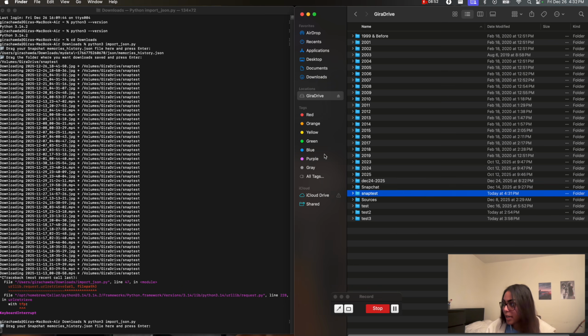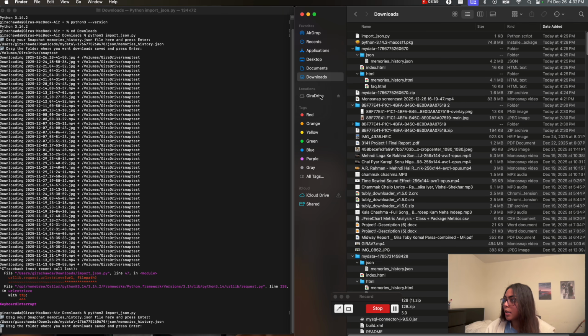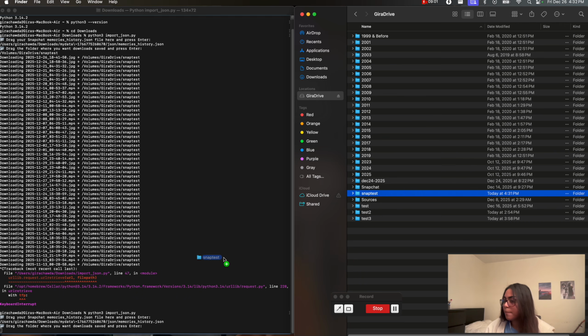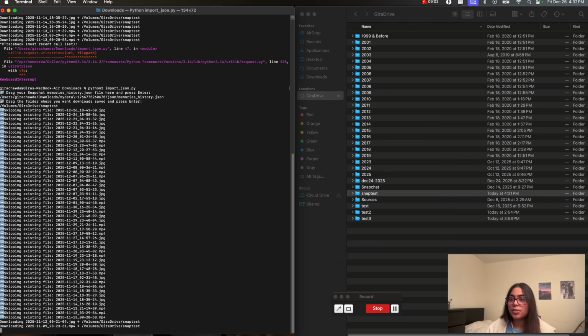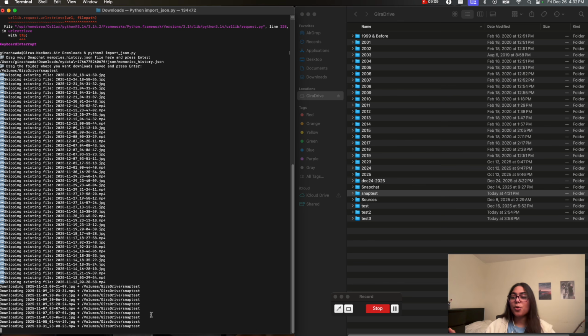We're going to re-drag everything. So once again, here and here, and it's going to skip all the files you did. It's going to continue to where it stopped and continue the import. So that's exactly how to run this code.